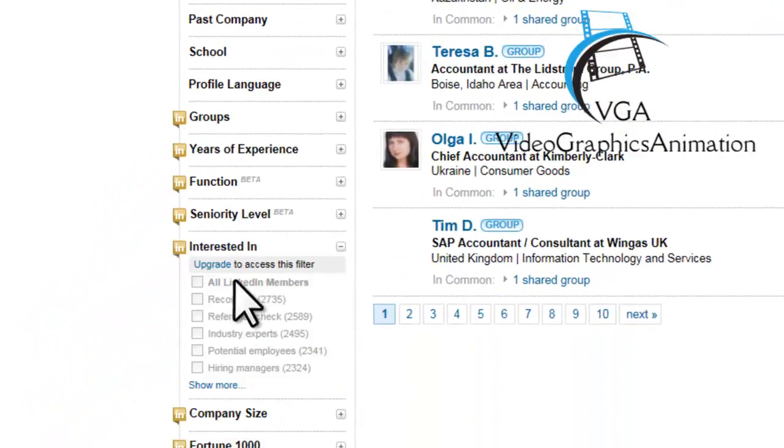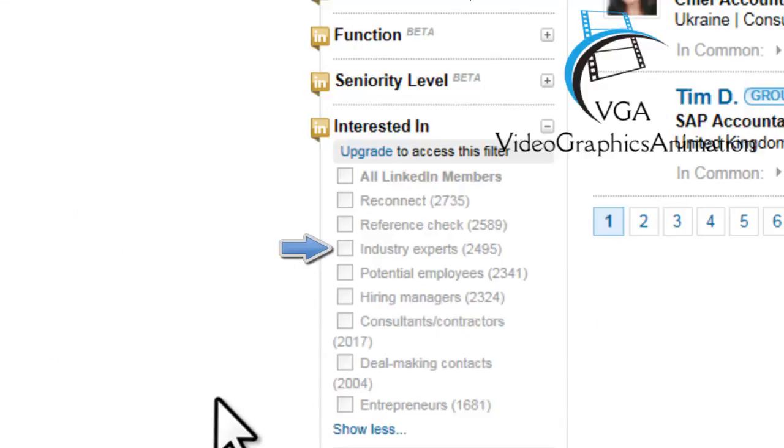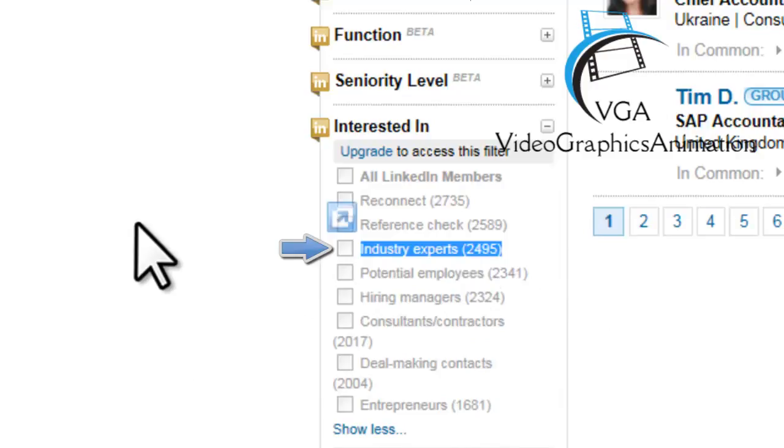With an upgraded and paid LinkedIn account, we can use the Interested In section in order to narrow down and find industry experts or people that are interested in consulting work. But as with everything on LinkedIn, there's always a way to get around having to pay for it, and using the right tools will get us there. So let's look for industry experts using Google.